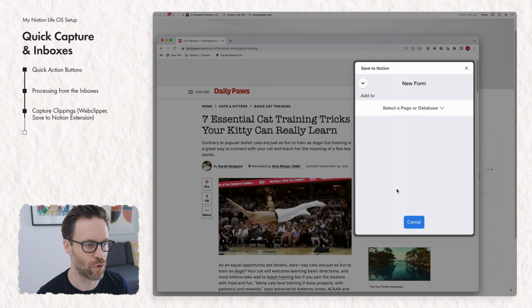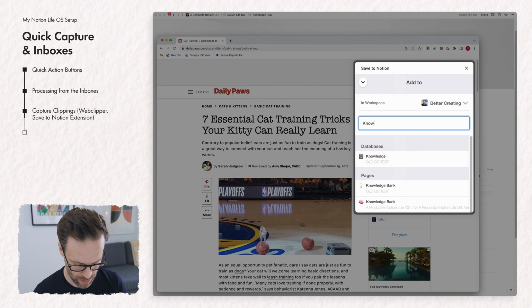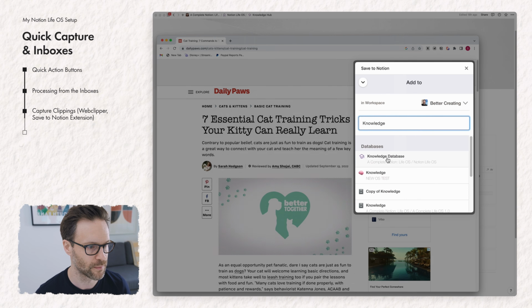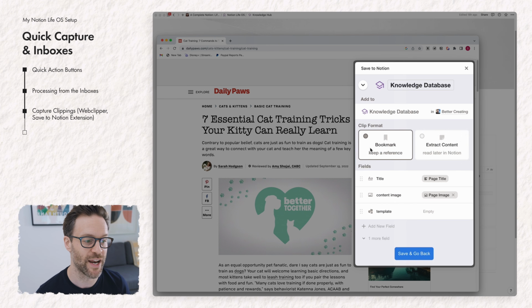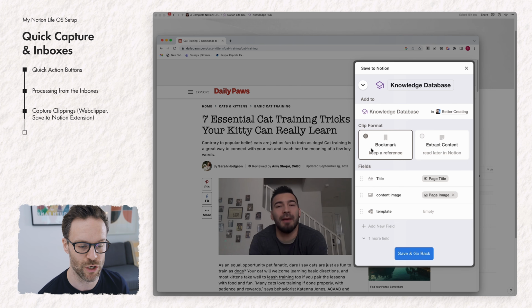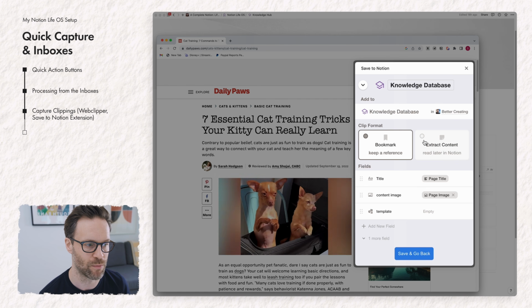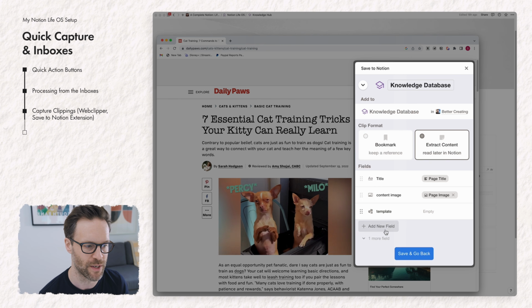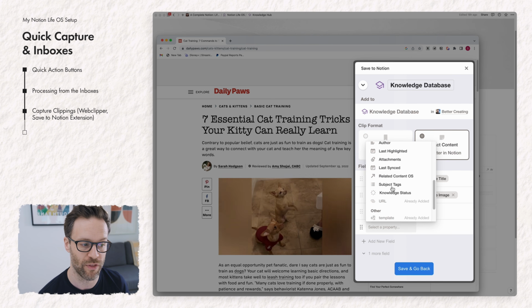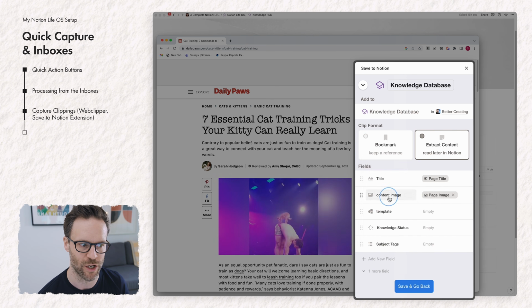I'm going to add a new form and I'm going to find my knowledge database and select it. You can then either bookmark a reference to the information or actually extract content. There's a couple of options in there. I'm going to do a full extraction. You can then add fields from all of the things within the knowledge base. I'm going to do that nice and quickly now.